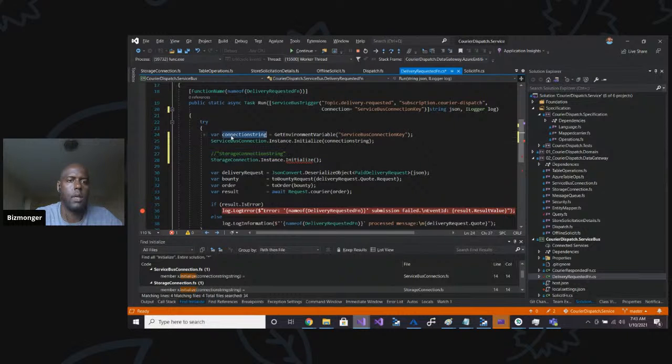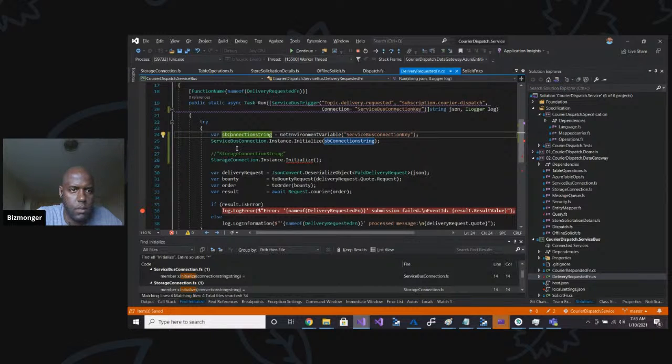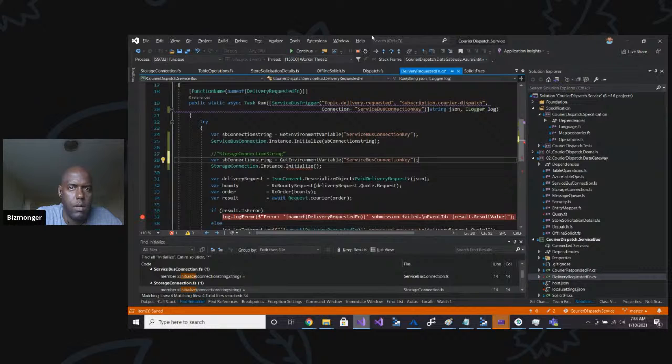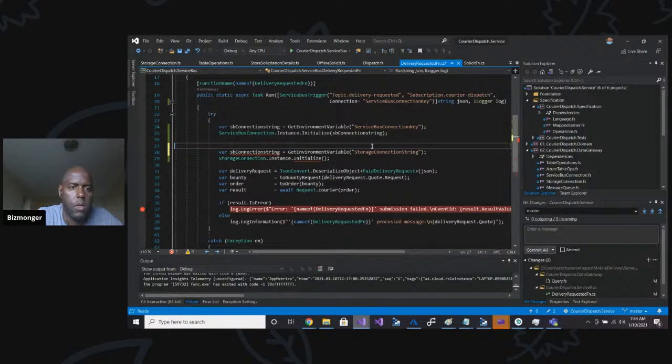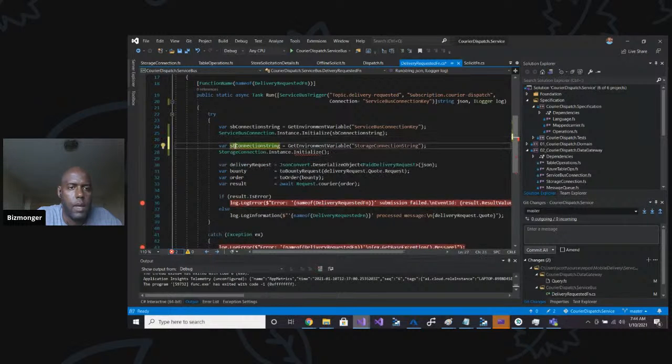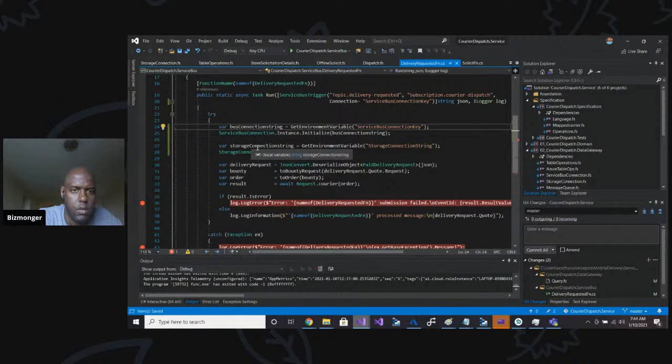Let's say that this is a service bus connection string. And then, you know how this thing is still running. I don't know what to name this yet. This will be a storage connection string. Well, if I say that, then I might as well call this a bus connection string. And this is a storage connection string. And we initialize it like that.